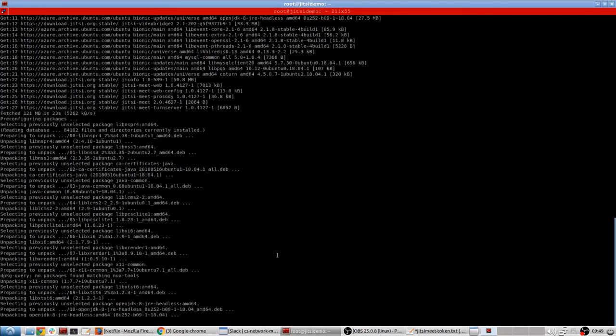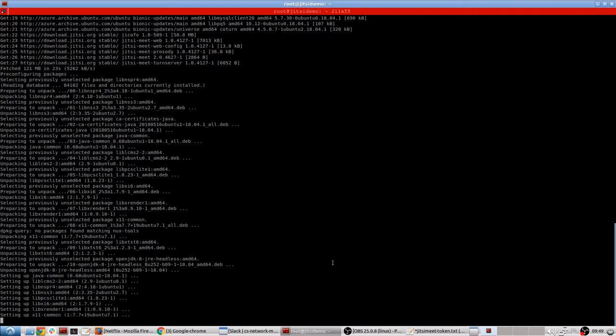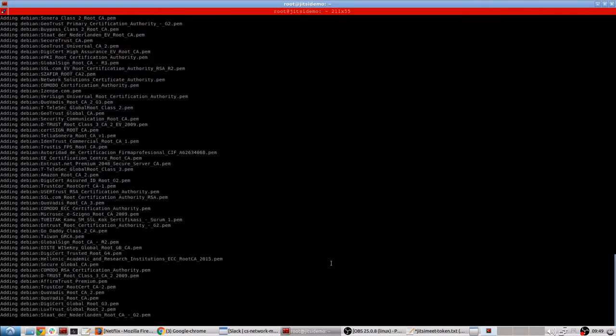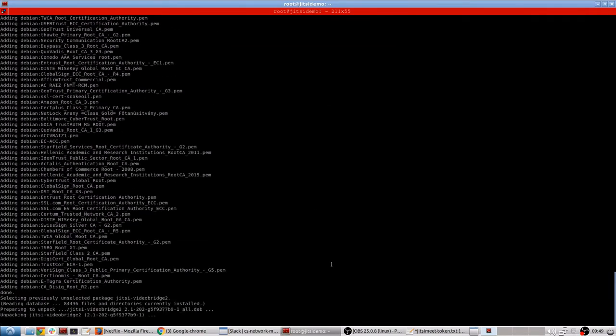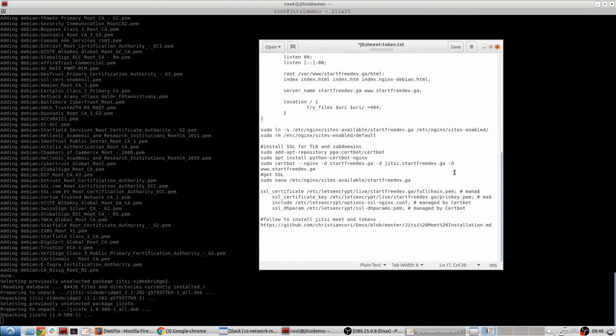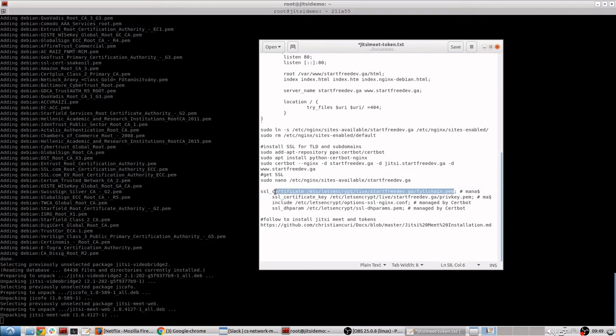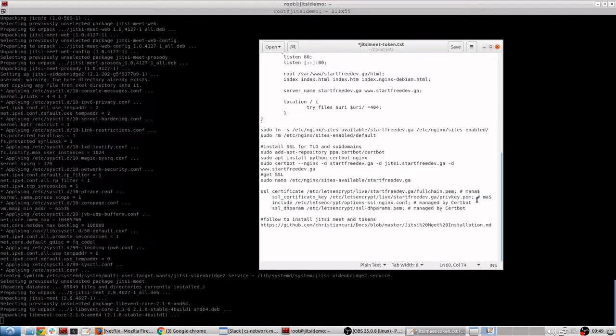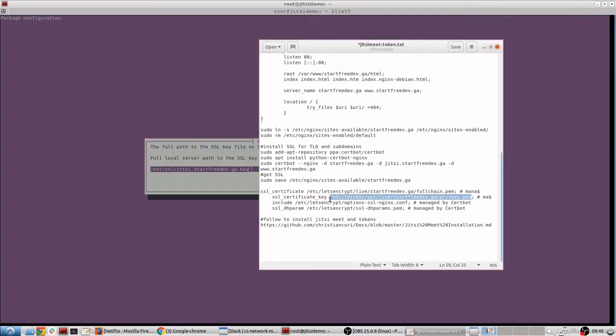It's going to continue with the configuration, and later it would ask us for the location of the SSL certificate. So earlier we saved it, this one. This is the SSL certificate and this is the key. So we're just gonna copy this and paste it when they would ask for it.